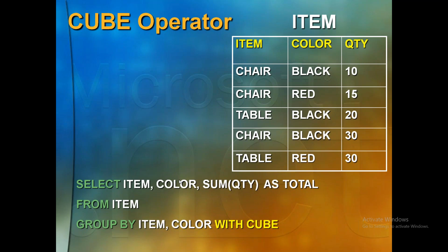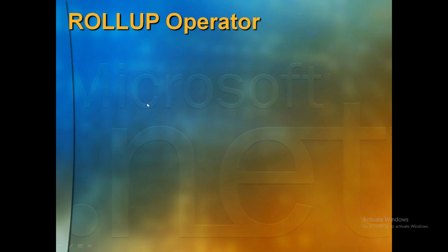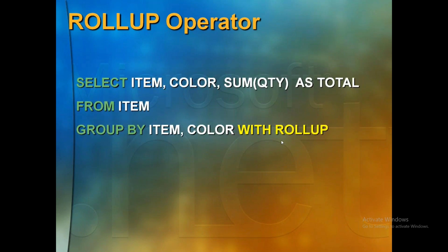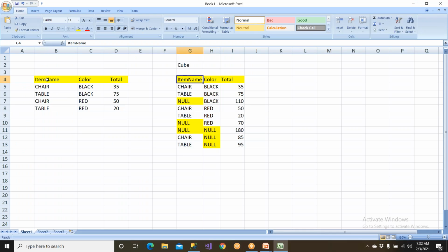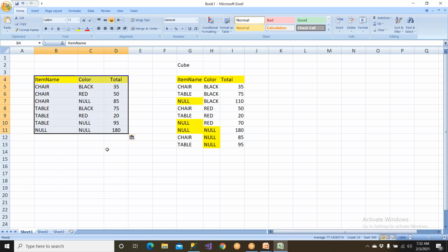So you have one more operator called the Rollup operator. Okay. So instead of a cube, we are going to use a Rollup. Let me tell you what is the difference between the cube and the Rollup. Okay, the query will not change, but it will give you fewer permutations and combinations. Clear? It will give you fewer permutations and combinations. Now this is with the cube, this is with the roll up.